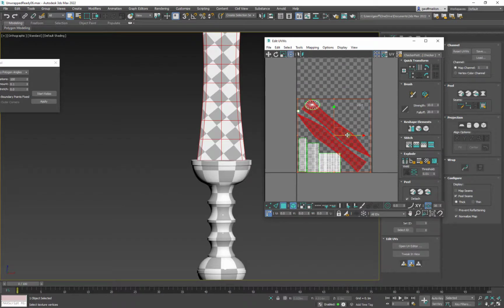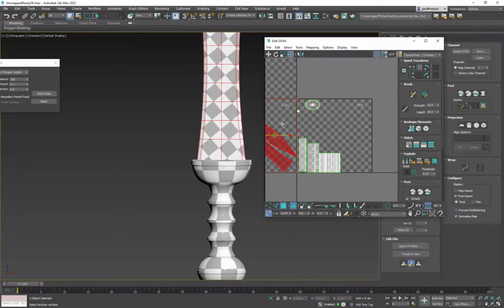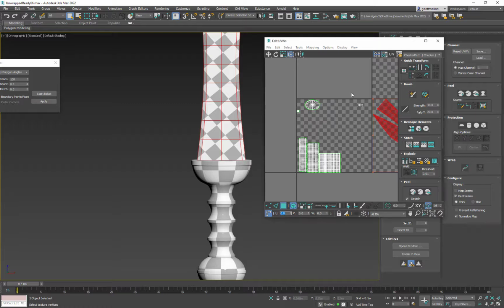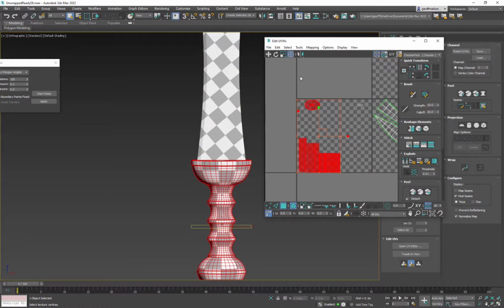Then I'm going to move this out of the way for right now. The easiest way to do that is just to say U1, and it moves it 100% over, and when I want it back I'll say U-1. So I'm going to right click again, say paste or pack UVs and say OK and see what we get.